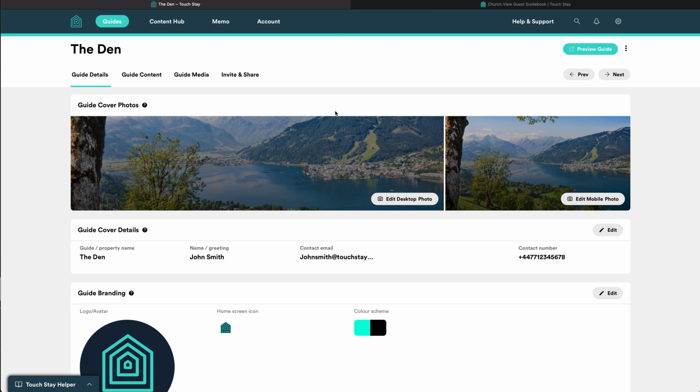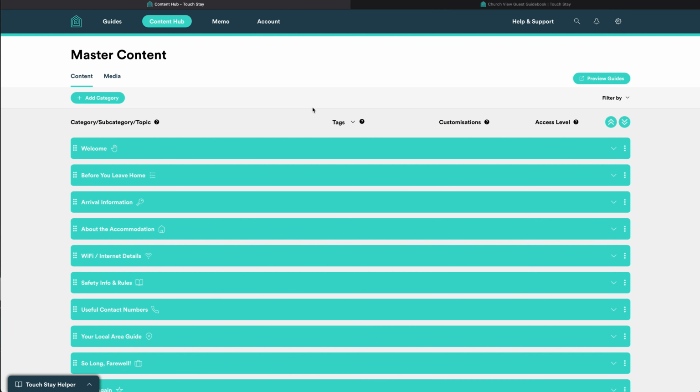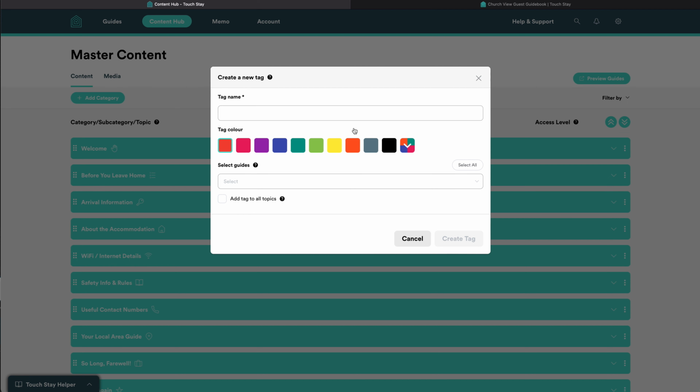If you don't just want to use information from your master content, you might want to create your own tag. The way to do this is simple. Go to Content Hub, click the drop-down arrow next to the Tags menu, and click New Tag.